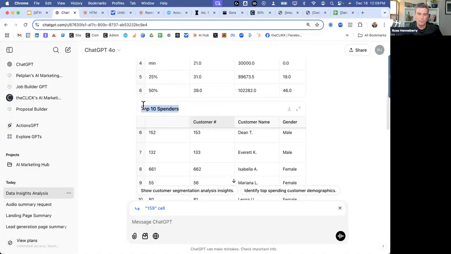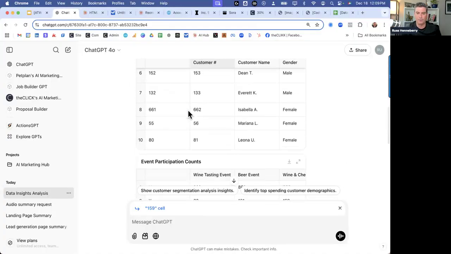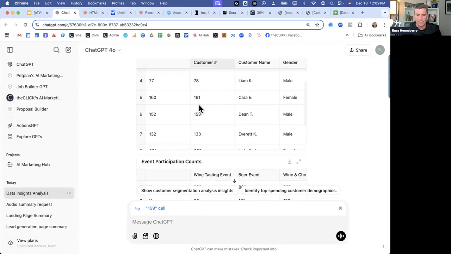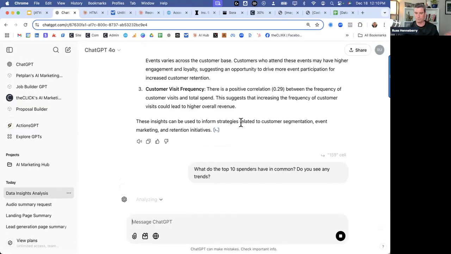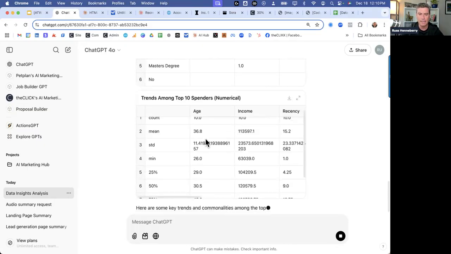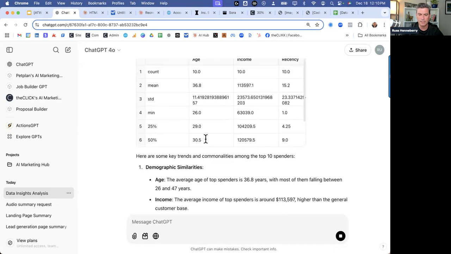Now, I might come back and say something like, let's say I want to really get into this top 10 spenders. Because I have some data about these people, I can say, what do the top 10 spenders have in common? Do you see any trends? So if I want to find more people that will spend a lot more, like my top 10 spenders are, I might ask it, what are the trends among these top 10 spenders?